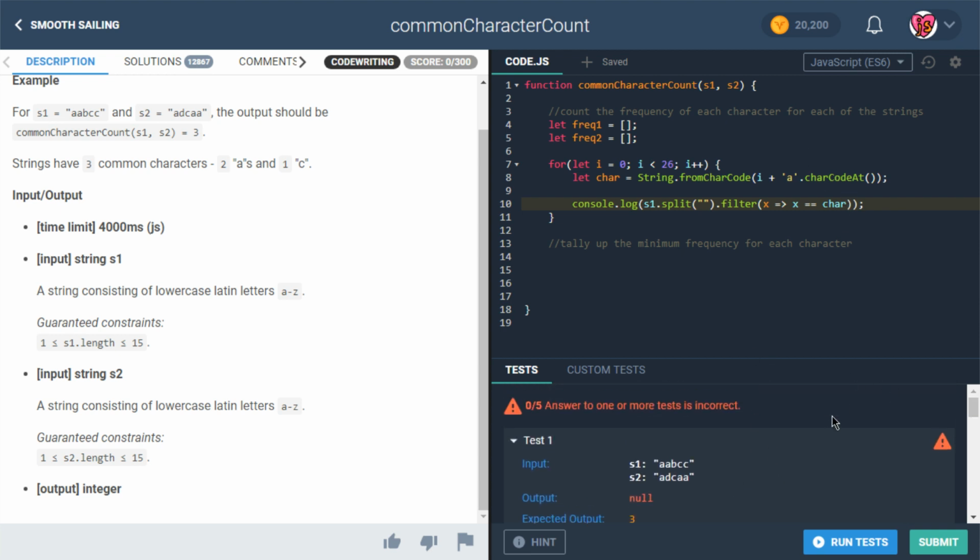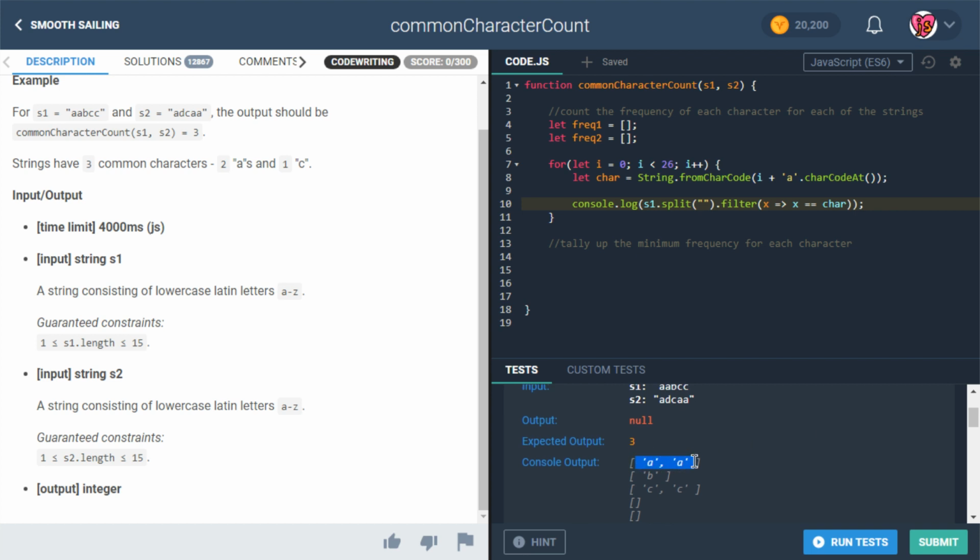Okay, but the thing is, we don't actually want to have this whole array here, right? Because we don't care about which ones are actually common characters. We care about how many of them are there. So after the dot filter here, we're going to do something that's just going to count how many there are in the array. This is a nice thing about filter. We don't actually have to use this array. We can just do a dot length on it.